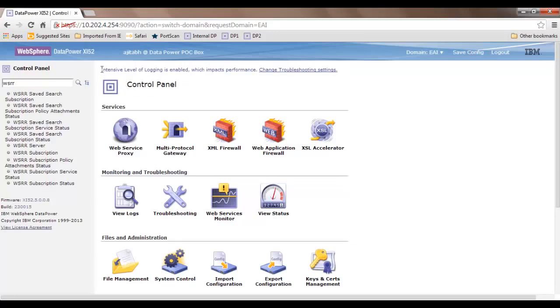So the first one, which is shown over here, is that an intensive level of logging is enabled. This is because on this appliance, since I am using it for testing purposes, I have enabled the logging level as debug. So we will see in another video what the logging level is and how to work with the logging, because logging is quite useful when you try to debug things.